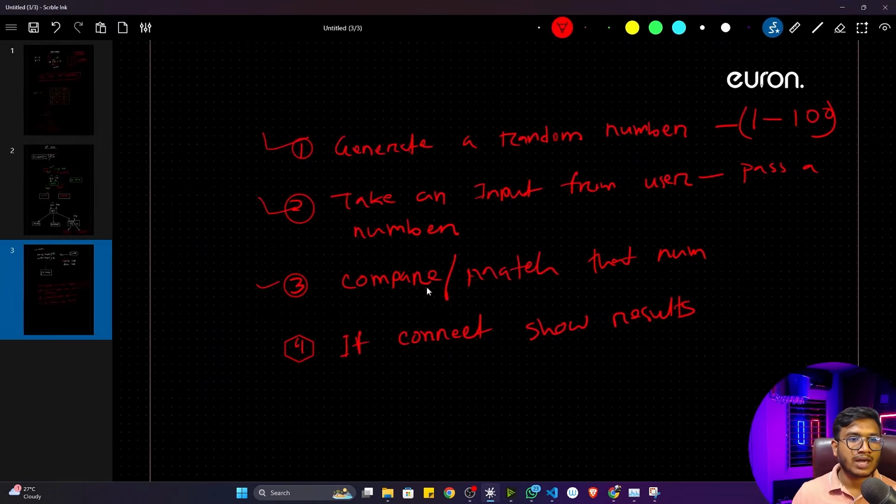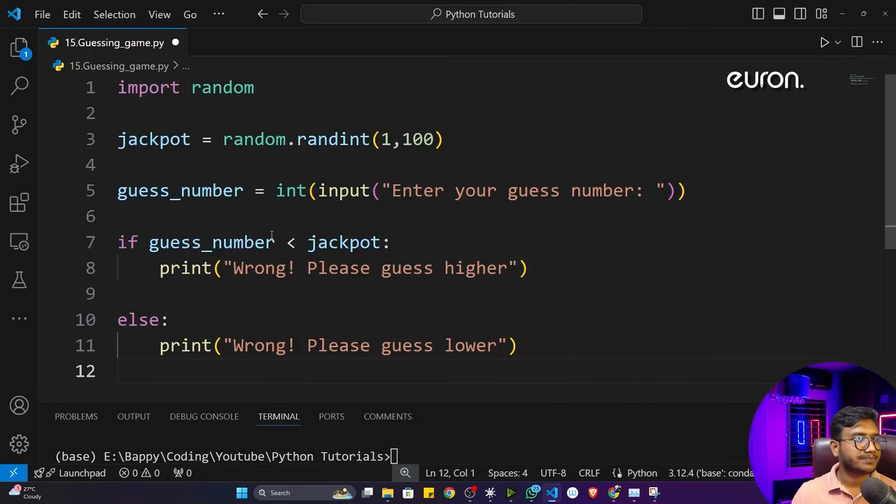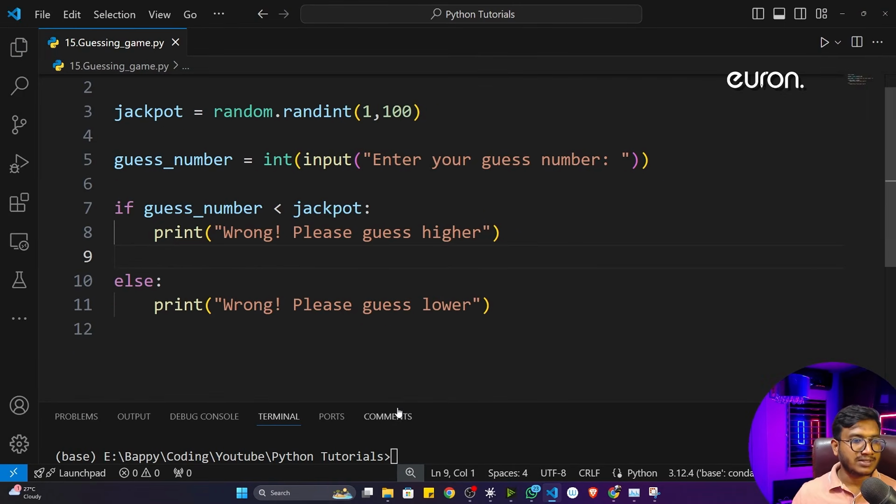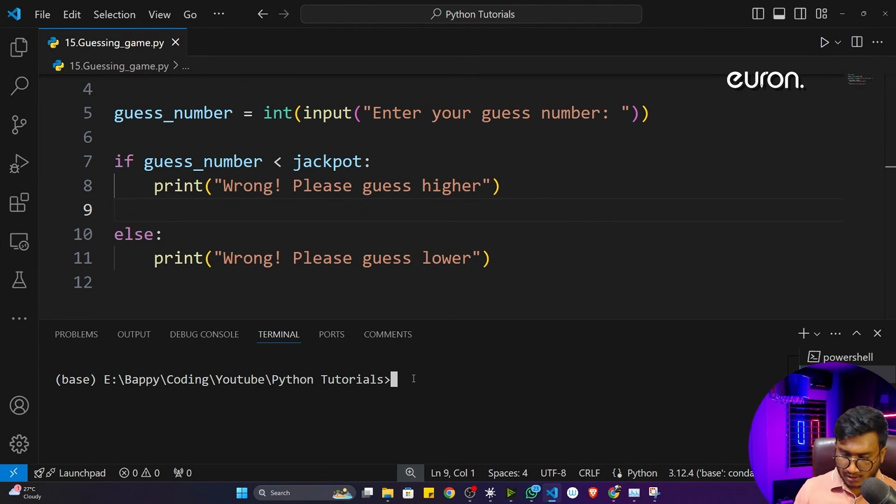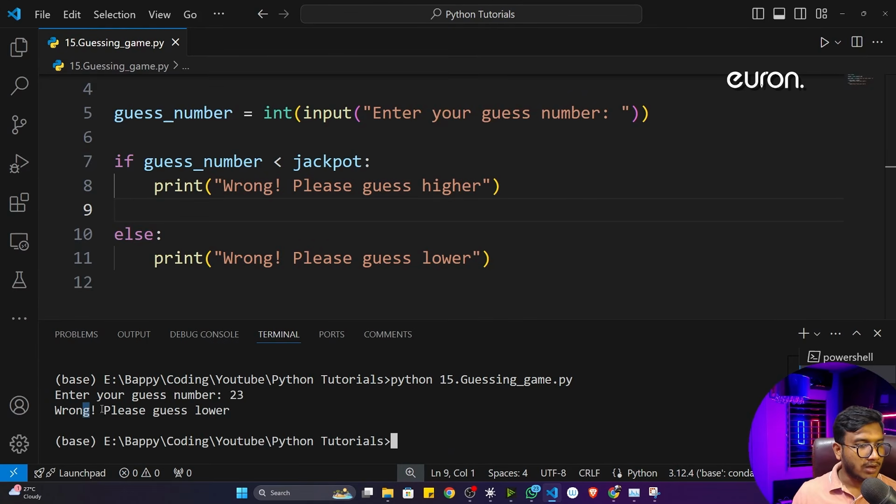Okay, that is how to compare and match this particular number. So now let's execute this program and see whether it works successfully or not. Now it is asking, enter your guess number. Let's say I will give 23. Now I see "wrong, please guess something lower." Okay, see, that means it's working fine.